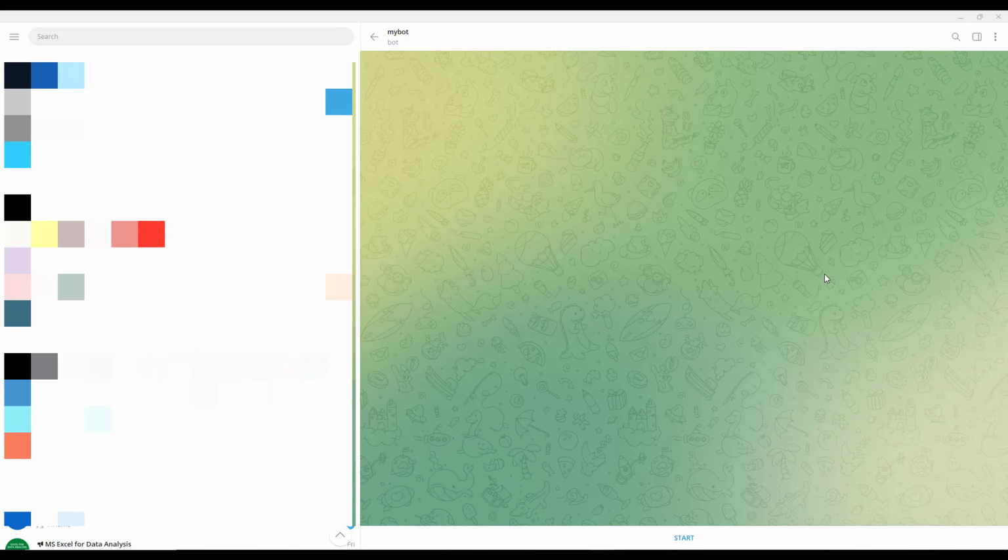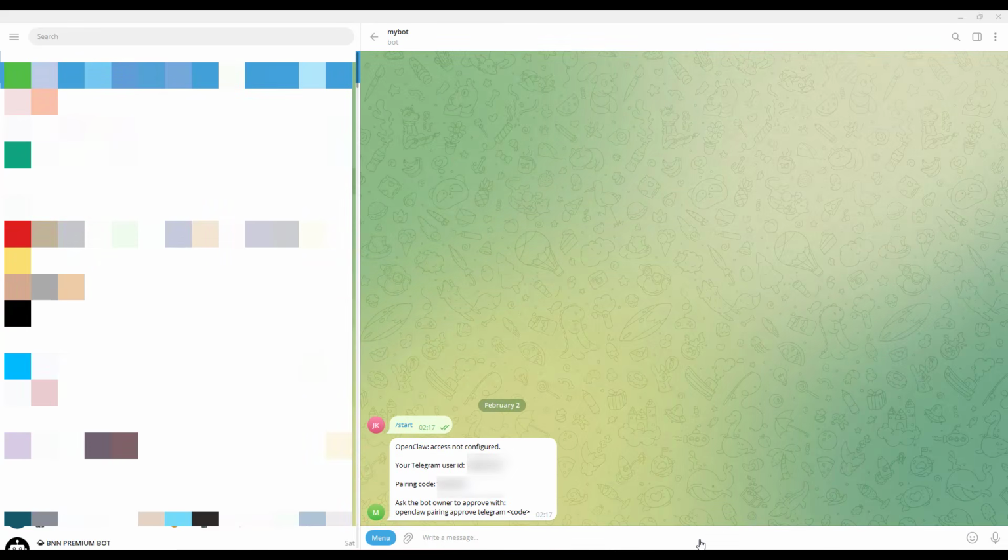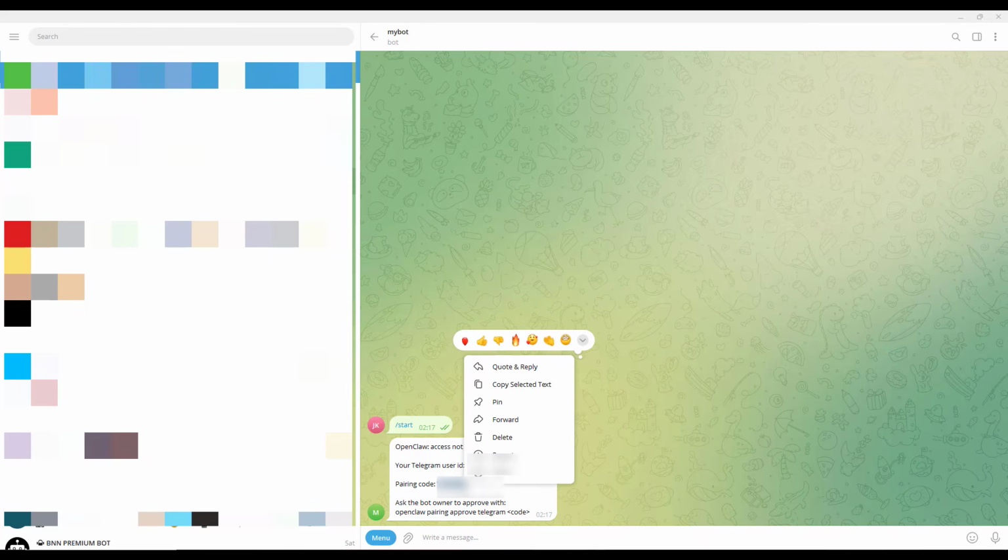So I'm back to Telegram, and as you can see, I'm now chatting with my bot, the one I created earlier on. So to start, I'm going to click on start here. And as you can see, OpenClaw access is not yet configured. This provides me with my Telegram user ID and pairing code. Now you need to copy this pairing code here. So I'm going to copy this and select copy selected text. Okay, then I'm going back to my command line and I'm going to approve pairing from OpenClaw.